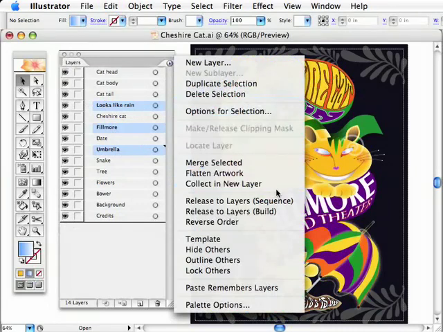Flatten artwork, collecting. I'm going to skip these for now because they're a little bit more involved, but it basically releases sub-layers as layers. It breaks up all the sub-layers. Template we've seen. All these options we've seen. These deal with the same as the eyeball and the lock. Paste remembers layers I have as a separate podcast, so you can go and see that.